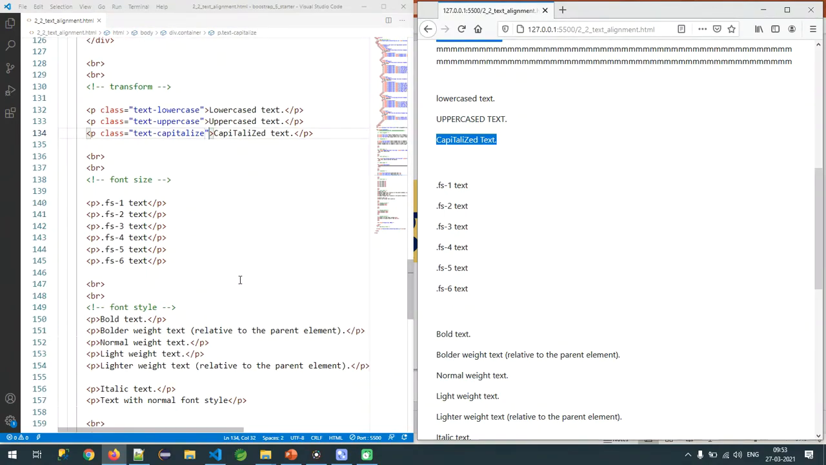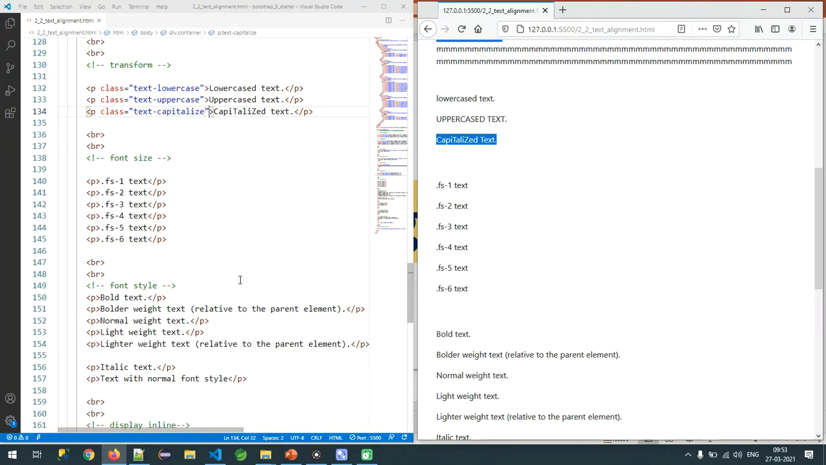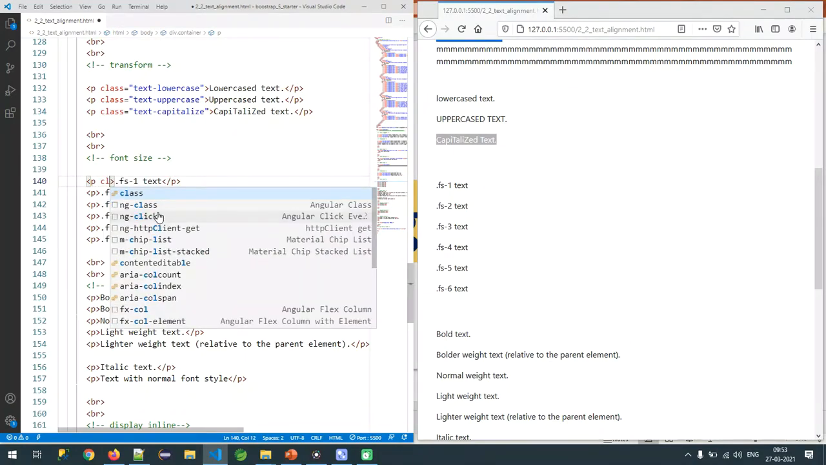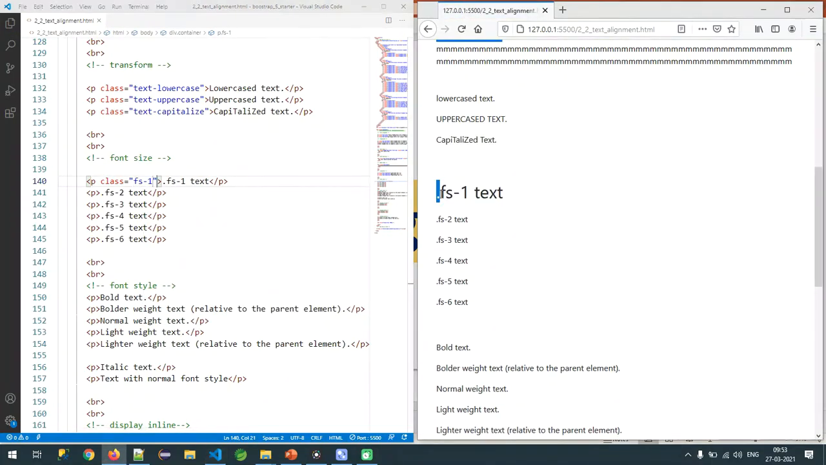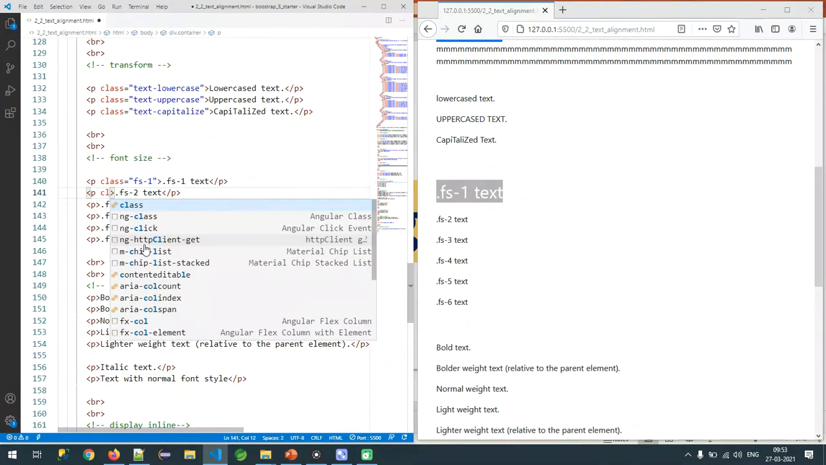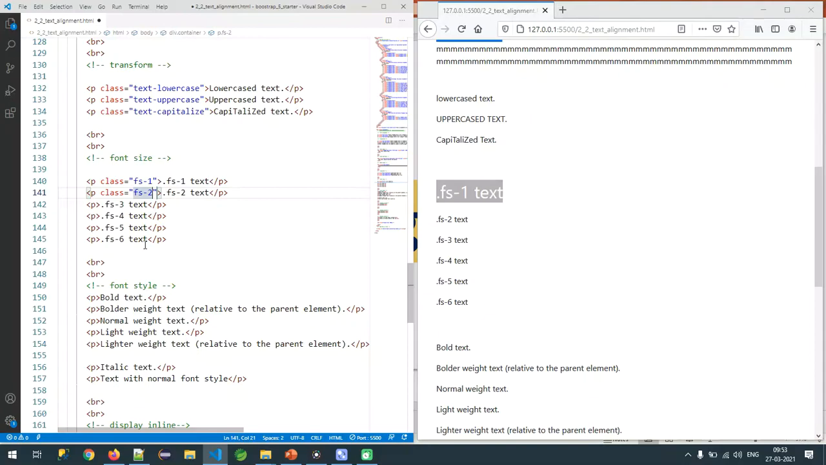Sir, I want to work with the font sizes. I want to increase the font size by using Bootstrap. Is it possible? Yes. Observe class fs-1. Let me save this one. See, sir, automatically the content font size is increased or not. Likewise, we have some predefined six styles, sir. For your reference, class fs-2. So likewise, I have six things we are having in our Bootstrap.